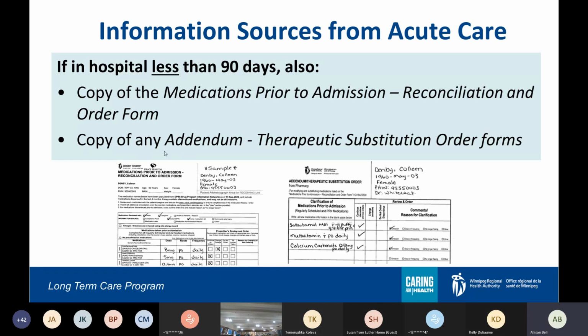So you should receive their admission medrec from acute care. Their admission medrec form is printed from their application, and it looks like this. The medication names are populated, and then the instructions are filled in. And then there may or may not be one of these addendum forms or therapeutic substitution forms, depending on if any changes needed to be made. One benefit of having this is it allows us to see what they were on prior to admission, and whether any of those medications need to be accounted for at this time.